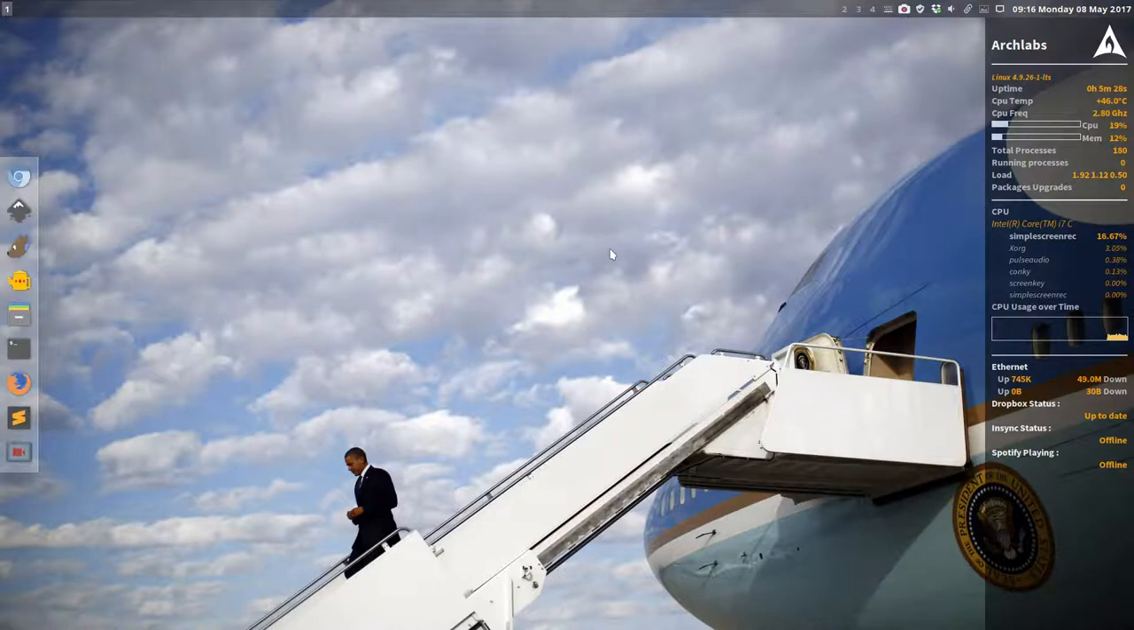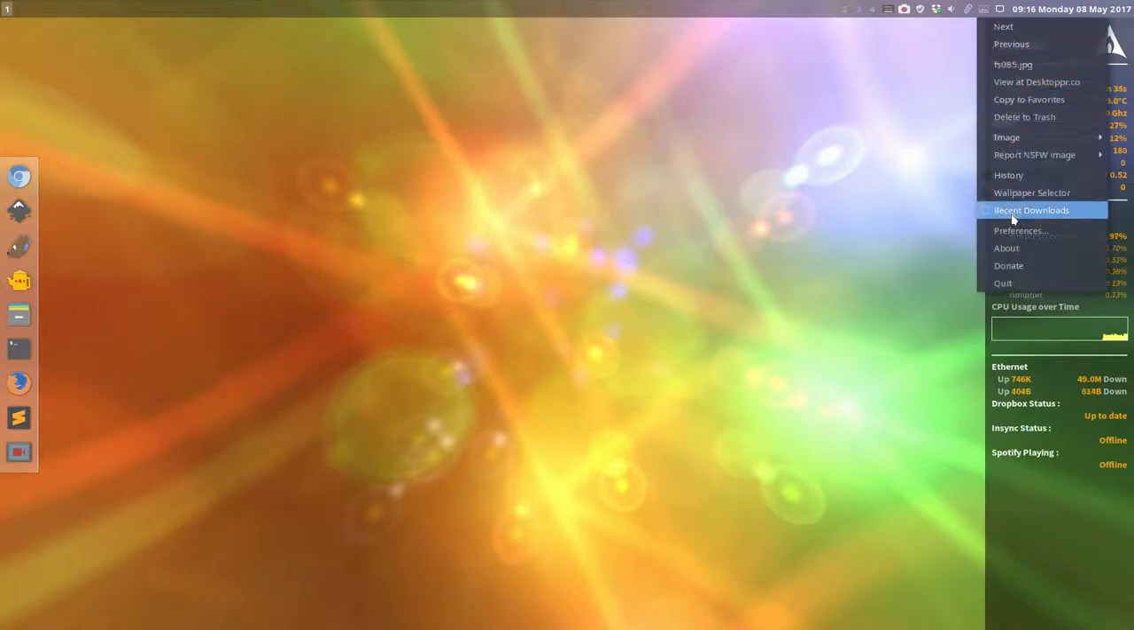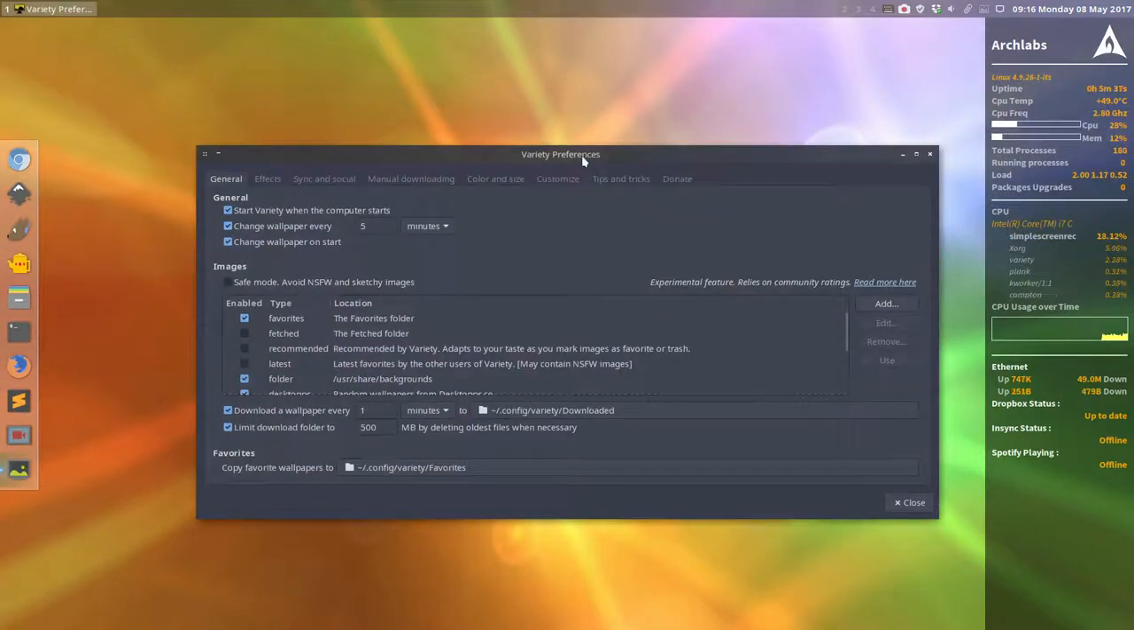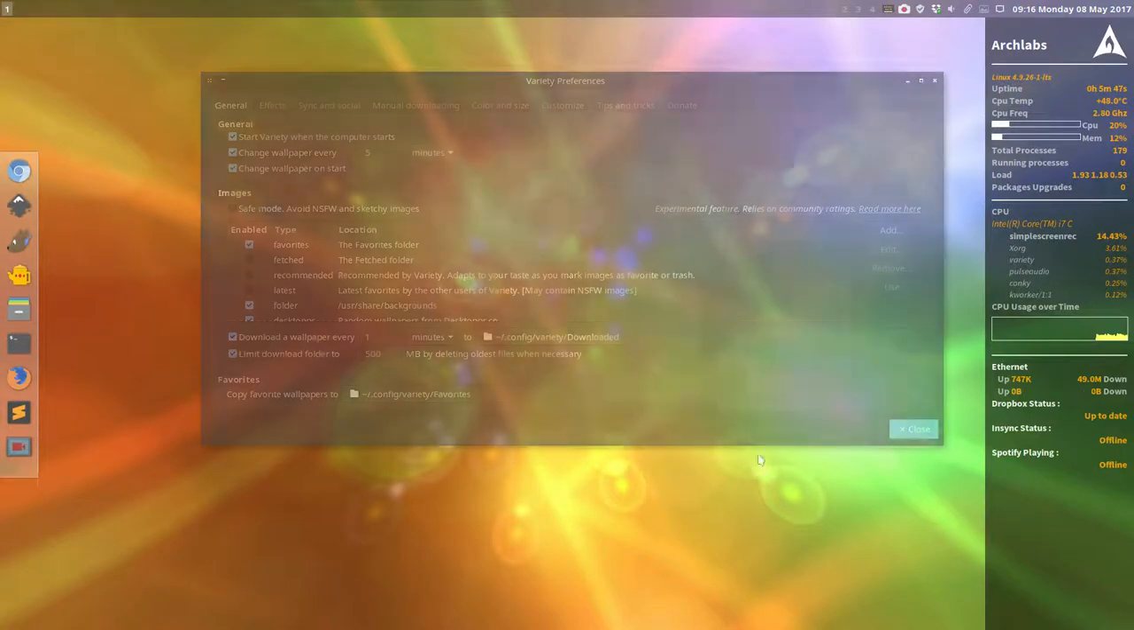Alt-T is also a very nice shortcut if you don't like the wallpaper that's coming up. So I've told the system here in the preferences. There's a great tutorial on ericdubois.be about all these settings about favorites. So every 5 minutes it is going to change. If you don't want that, just tick it off and that's it.